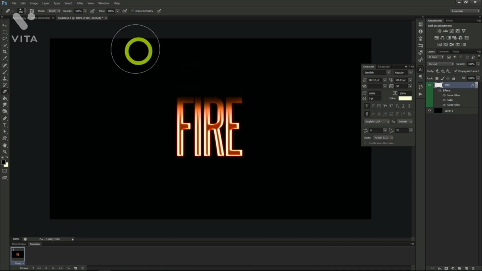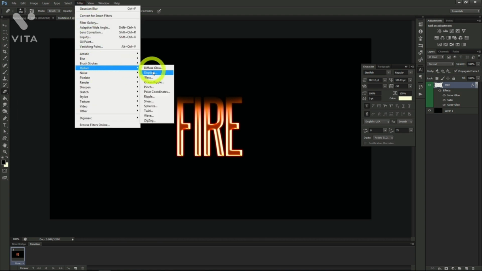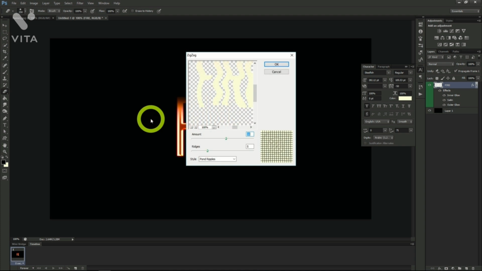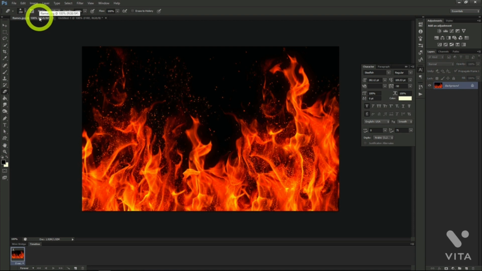Now we'll go up to Filter, Distort, then Zigzag. Set the amount to 4 and the ridges to 4. Make sure the style is set to pond ripples and hit OK. Now we'll select our fire image we've opened and copy that into our text image we're working on.